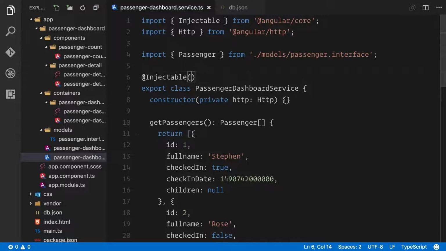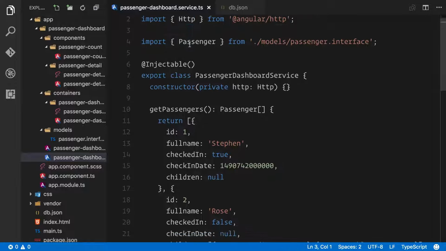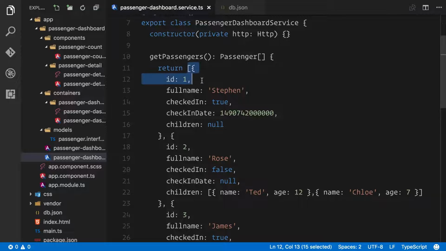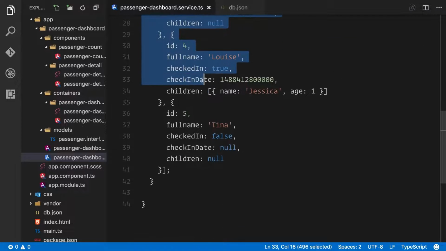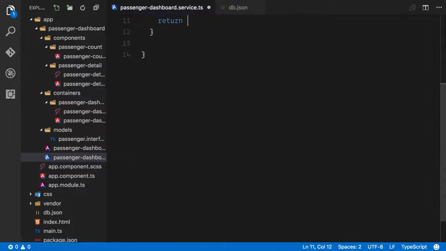In the previous video, we covered the @Injectable syntax and why we need to use it, because we are using an external dependency called HTTP, which we have imported from Angular. Now, in this video, we're going to learn how to use the HTTP module with observables. So what I want you to do is essentially grab all of this data and just simply copy it.